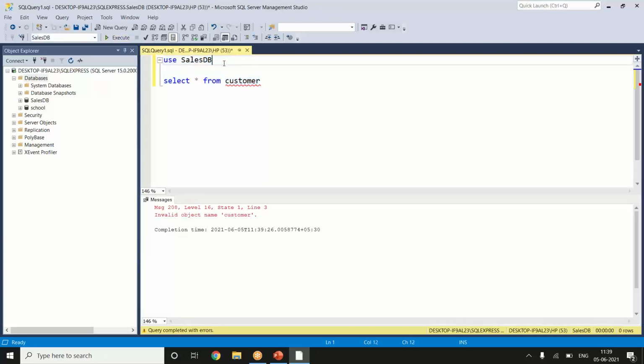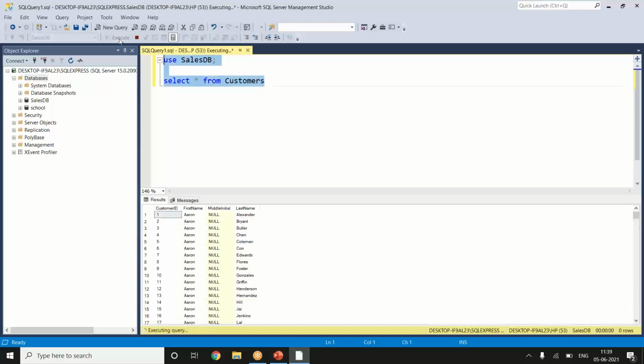Hey Krishna, can you explain this point once again? Which one? The same one, use sales DB. You were saying some point, right? I just didn't get that point.